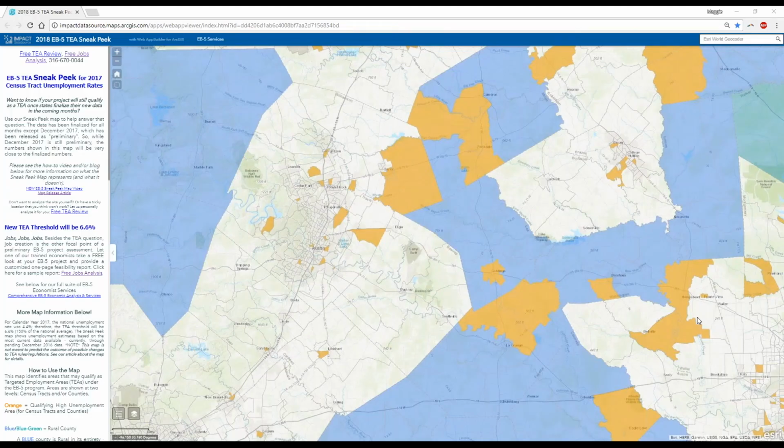This is what you'll see when you open the sneak peek map. It looks pretty much the same as our official map, except that it has projected unemployment rates for census tracts. I want to point out a few tips and tricks really quickly.